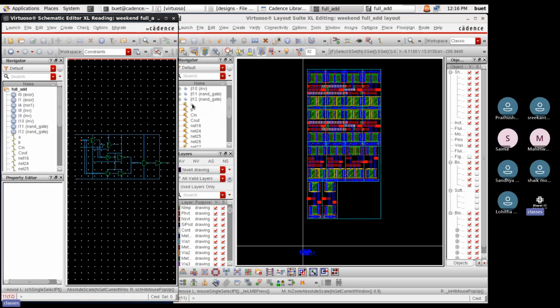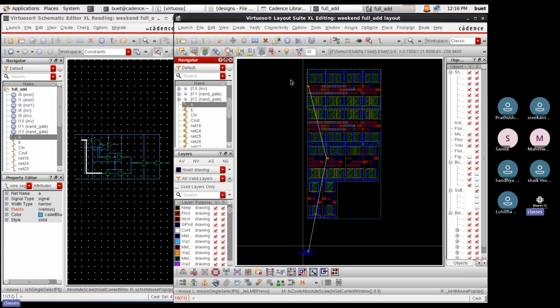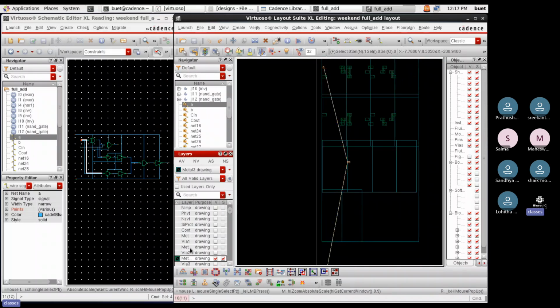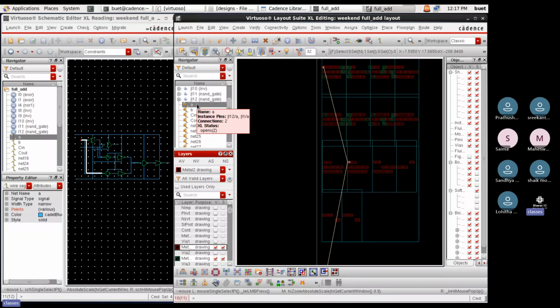So coming to input A here, this should be connecting with this guy. To connect them, I have to use metal 3 layers to connect this M2. So I will just turn on metal 3 and metal 2 only, nothing else. And to highlight this A connection, I will go to the navigator. So how to get the navigator?